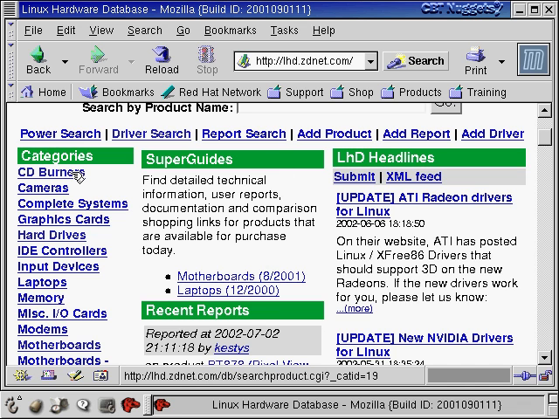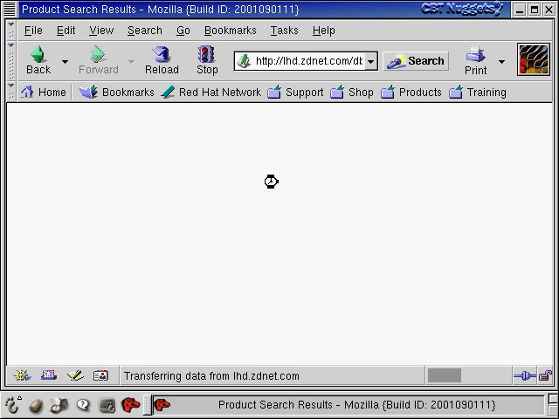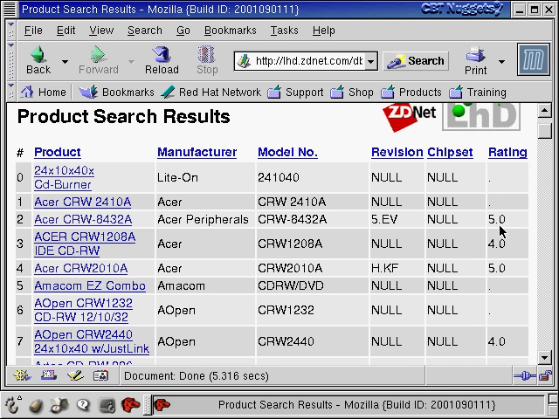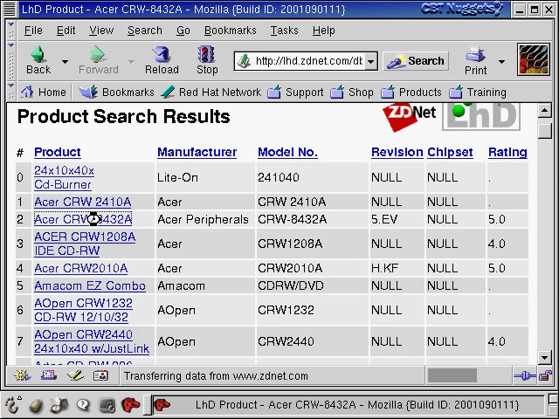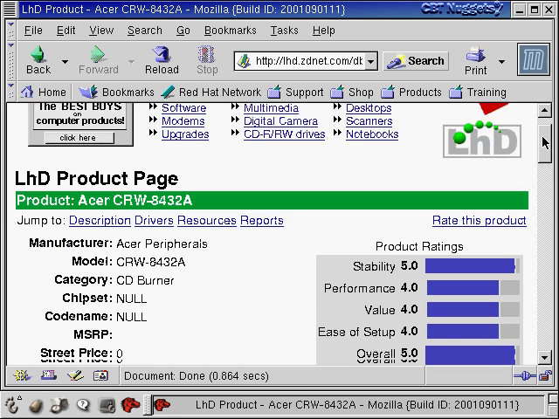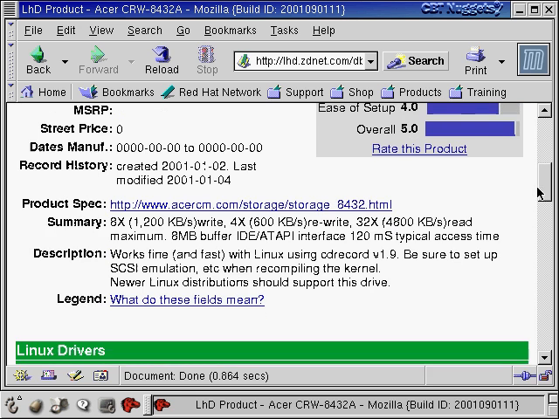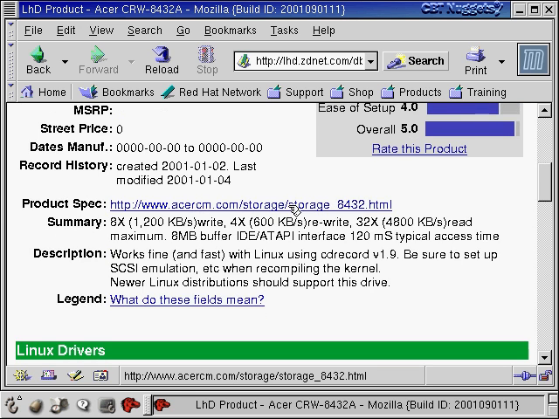If we just go to one of these, let's just go to CD burners, you'll see a list of model numbers and manufacturers, and there's also ratings. Down here on the right hand side you can see ratings for the various products. Let's click on one of these products that has a 5 rating, one of these Acer CD burners, and basically you'll get a little bit more information about what the user thought about the product. You'll also get a link to the product's spec sheet on the actual website of the manufacturer.